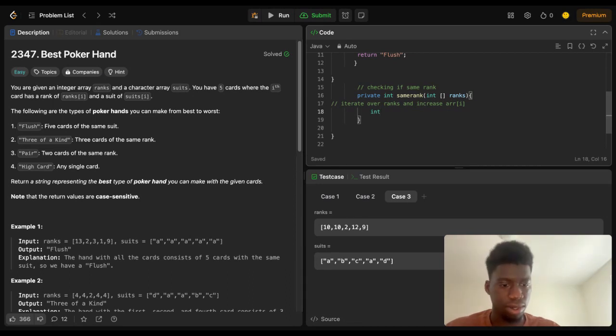There's 13 ranks in real life in cards. Because indexes are one more than each other, there'd be 14. So we want to keep R to keep track of those indexes. That's int R equals new int of 14, not 13, 14, because of indexes.